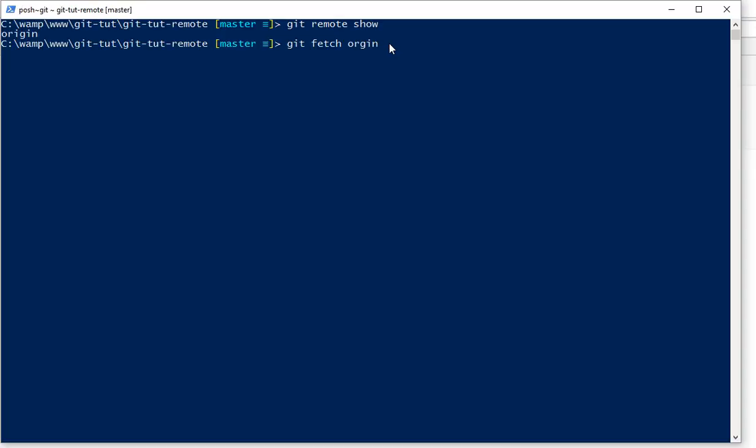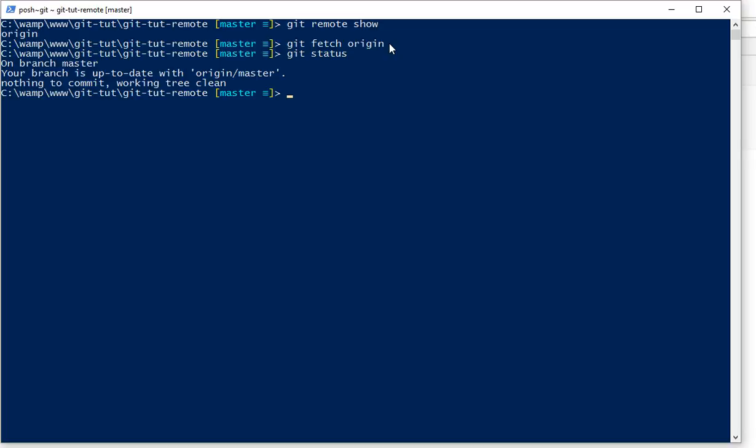Hit enter. My command is wrong. Git fetch origin. As you see, it has fetched everything, but the directory is already up to date because we just cloned everything. So I don't think there's anything left to update. Now you can say git status. Yeah, you can see everything is clean.